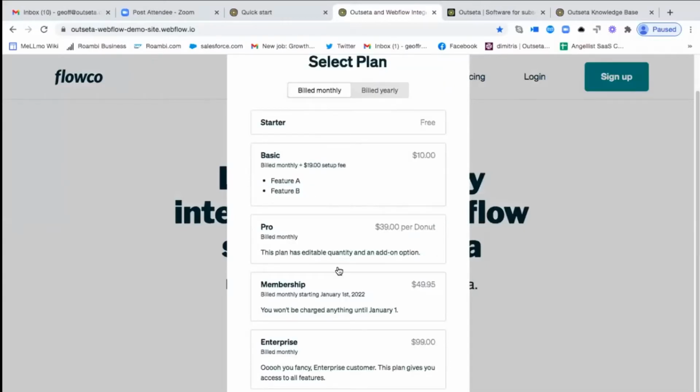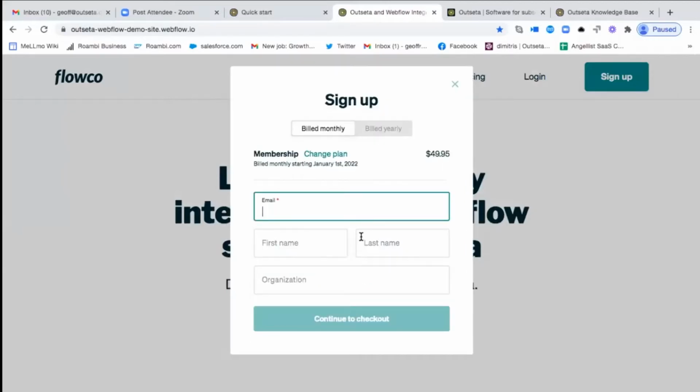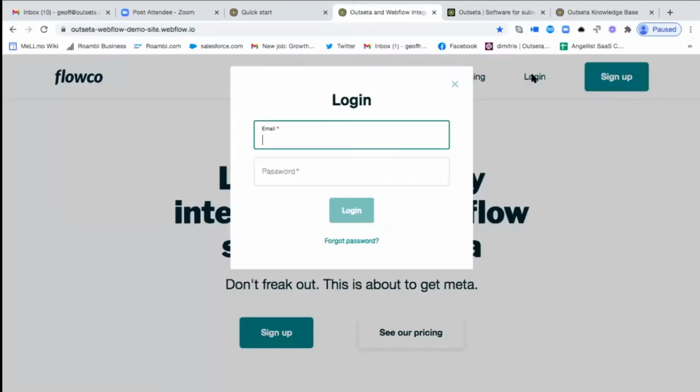The user can say, I want to sign up for this membership. They enter their information and then they actually subscribe. Likewise, our login widget, if you click on the login link, it just opens up and allows you to log into a product that way.